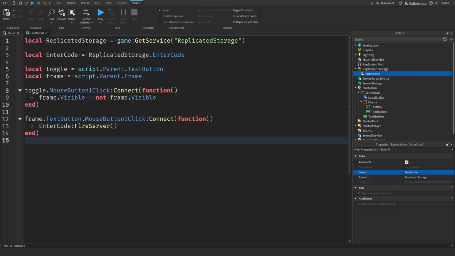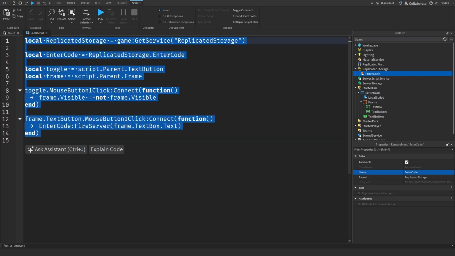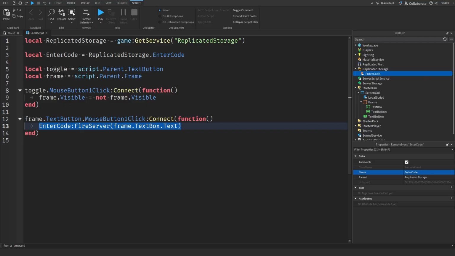And then as our first argument, we want the text. So frame.TextBox.Text. There we go. And this is the entire client. It's that simple. A single line of code for whenever either of the buttons are clicked. Now let's go ahead and work on the server.